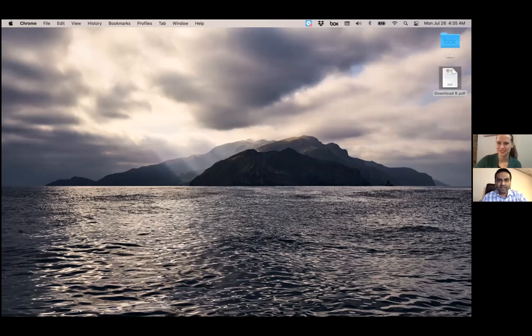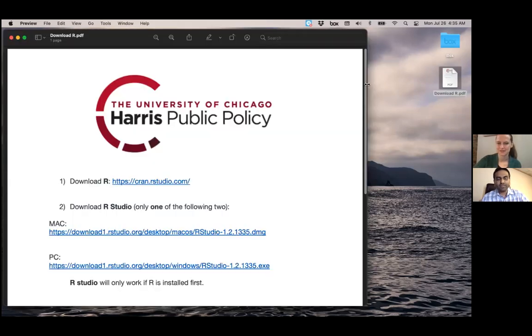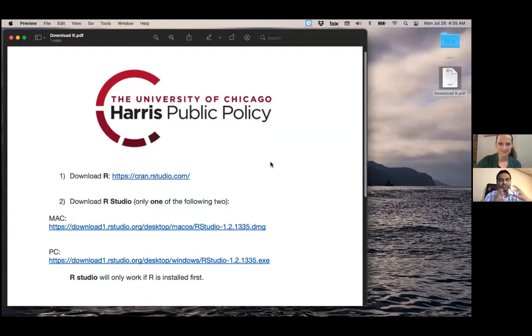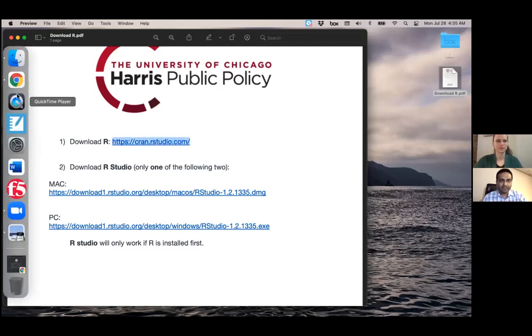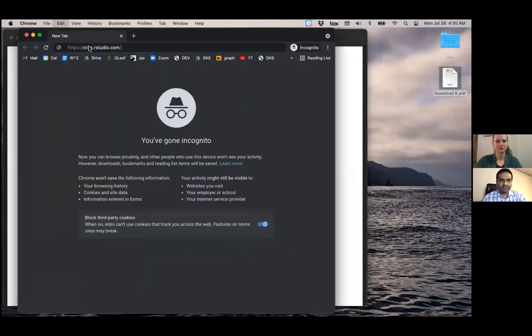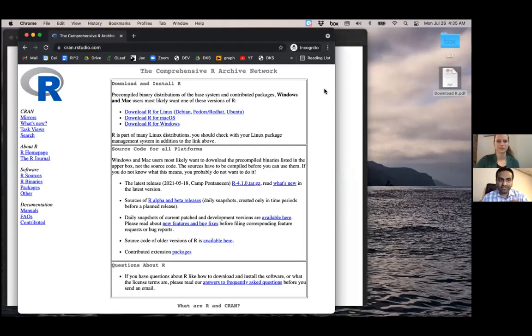Great. So as you can see, as I mentioned in the previous video, there are two different things that you have to download, R and then RStudio. So that first link that says cran.r.studio, you can either click or you could just copy it and paste it. So just go to that link. That link is basically how you download R itself.